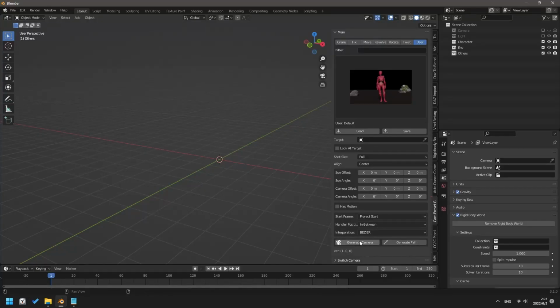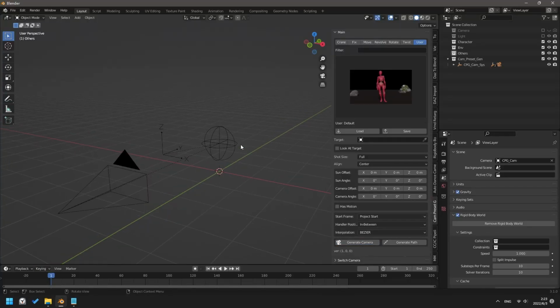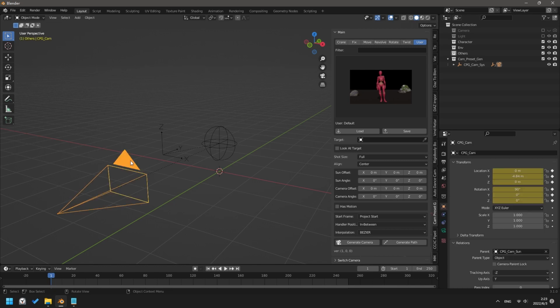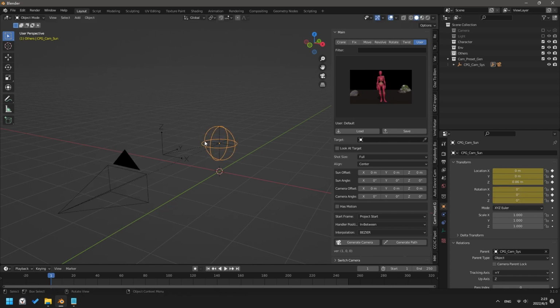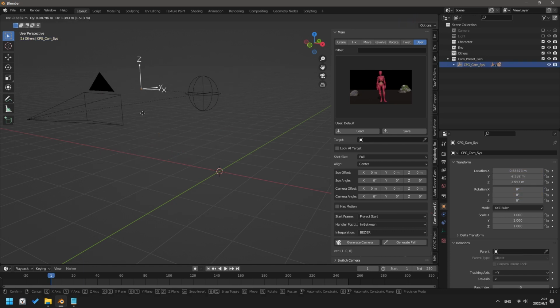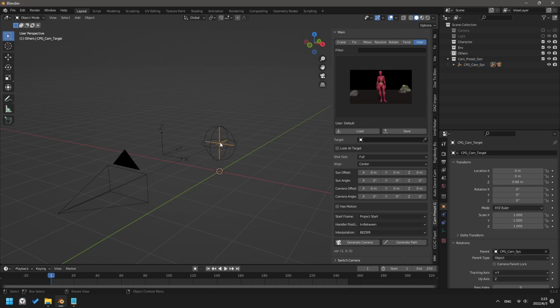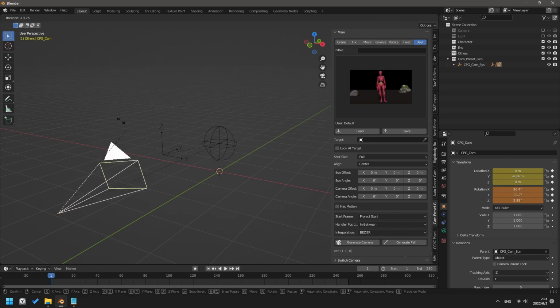A generated camera system includes 4 items. A camera. An empty object as sun; if you rotate it, the camera will rotate around it. A handler to move this whole camera system. And a look-at target. In the default preset, look-at target is unchecked, so you can rotate the camera as you want.